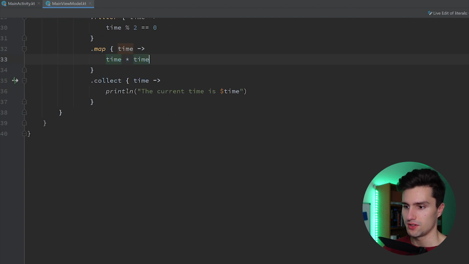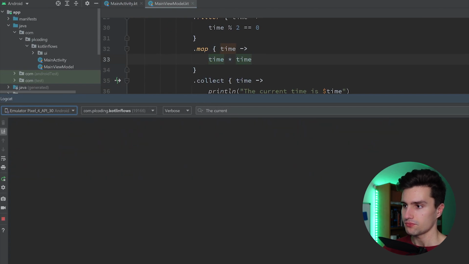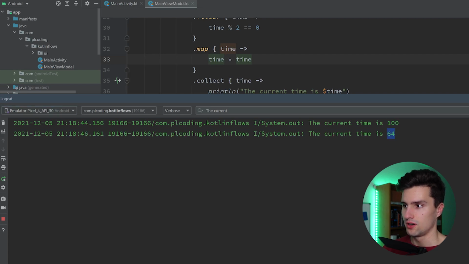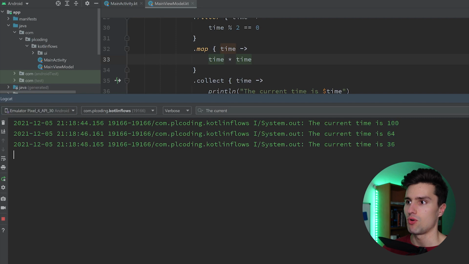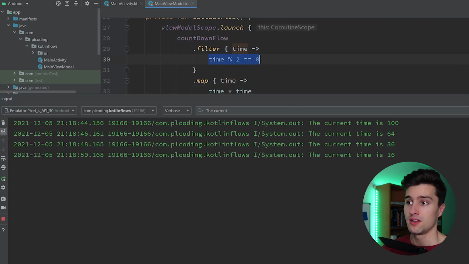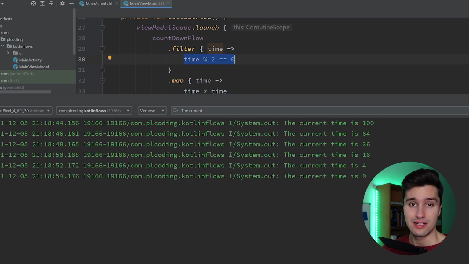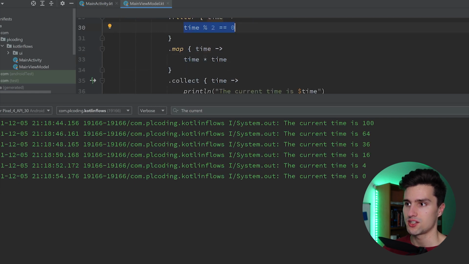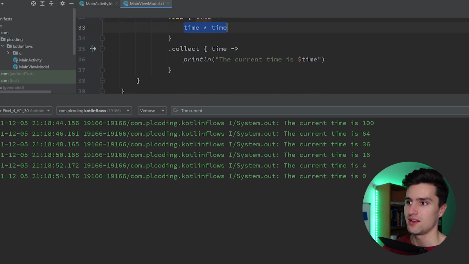So if we now relaunch this and take a look, we see the current time is 100, 64, 36, and so on. So we first filter these, we only get even values, and then we simply square these even values and collect them.